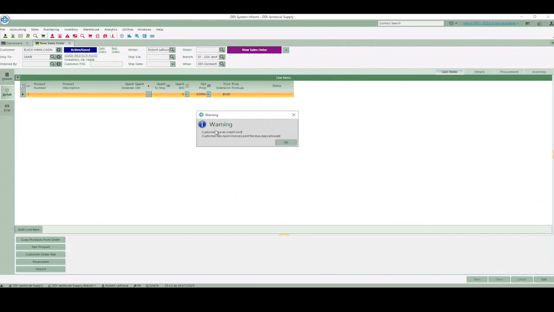The system is checking for things like credit hold, if they're paying their bills or if they're over their credit limit. In this case, this customer has not paid their bills in a while, and also they are over their credit limit. So this order is actually going to go on credit hold, which might be helpful when you're dealing with your customers.